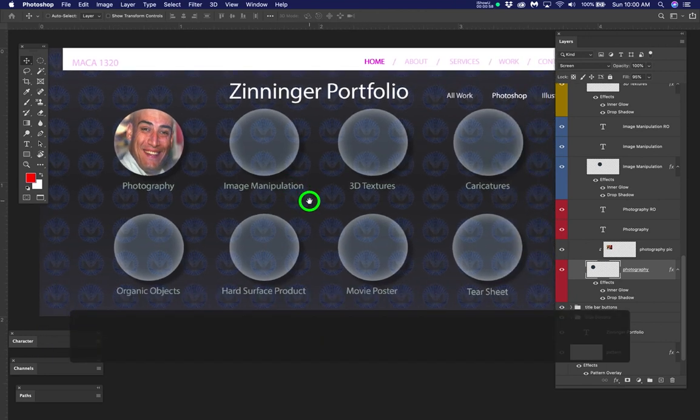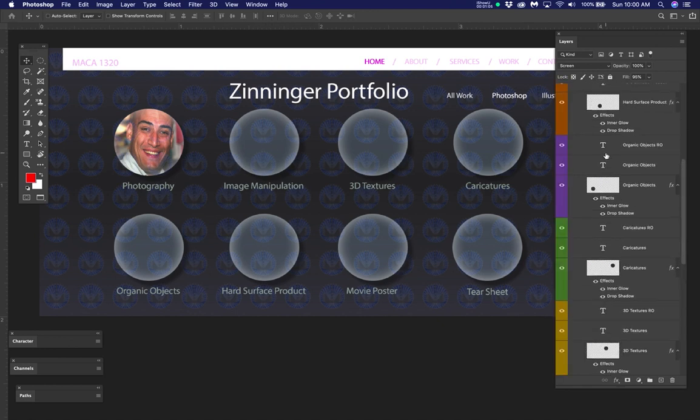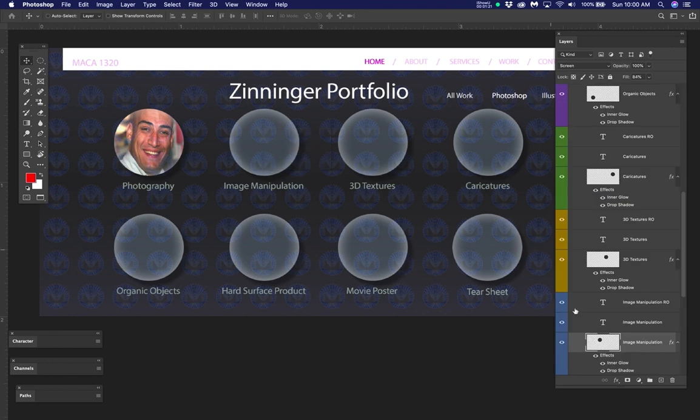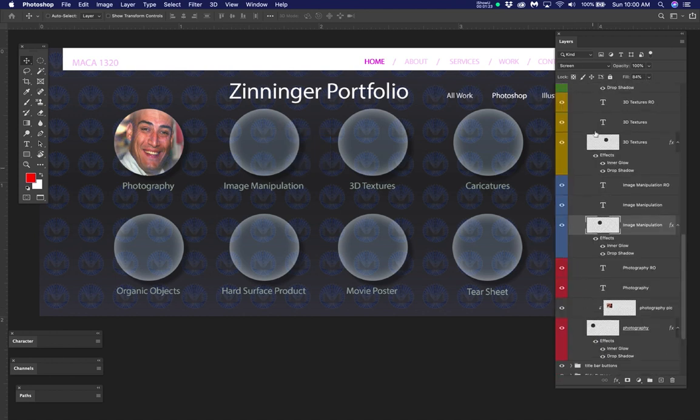Each one of these buttons needs to go from a screen mode, which you have, to a regular mode. You organized your file beautifully. I'm going to hit the V key for the move tool and right-hand click. Let me do it on the image manipulation button. If you're on the V key and you right-hand click, it goes right to the layer you want, and it expands out the folder. Look at how the image manipulation is on screen.